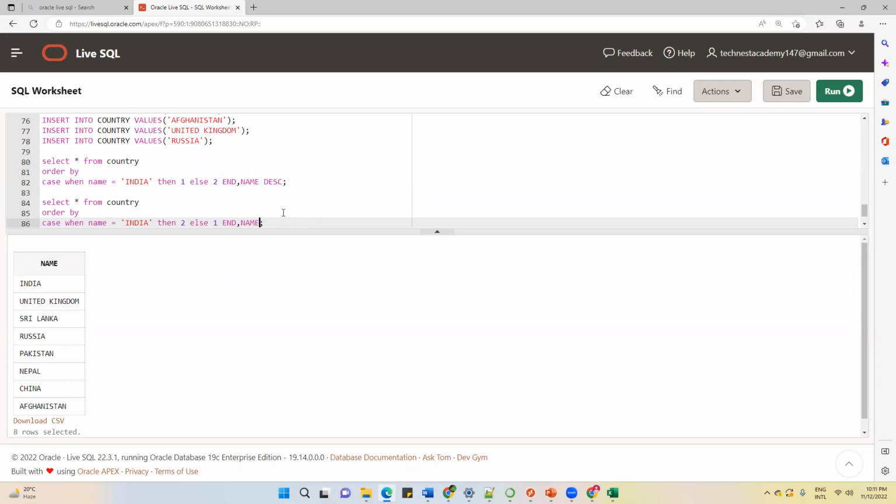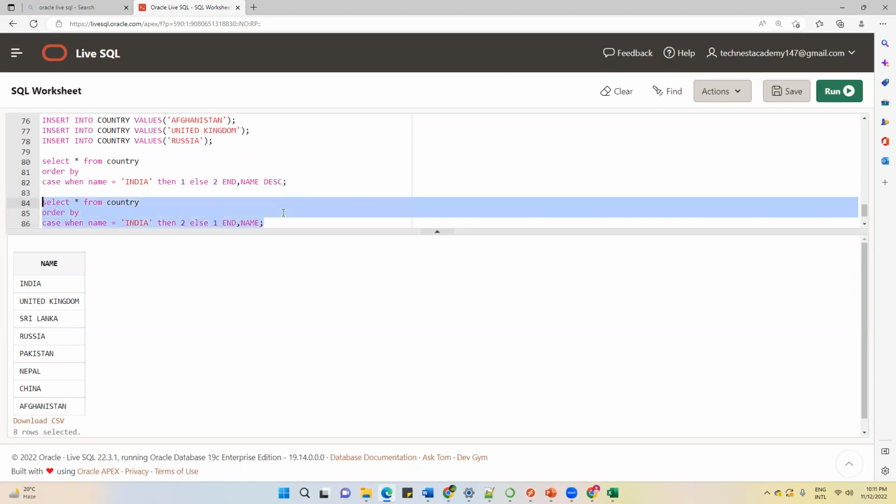Let me keep it ascending. Check the output. India is at the bottom. And all other countries are sorted in ascending order at the top. Clear? Anyone who wants me to explain this?